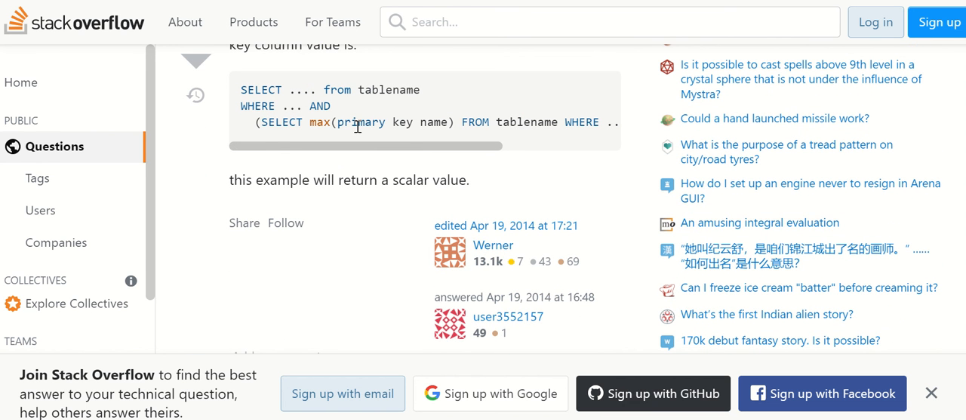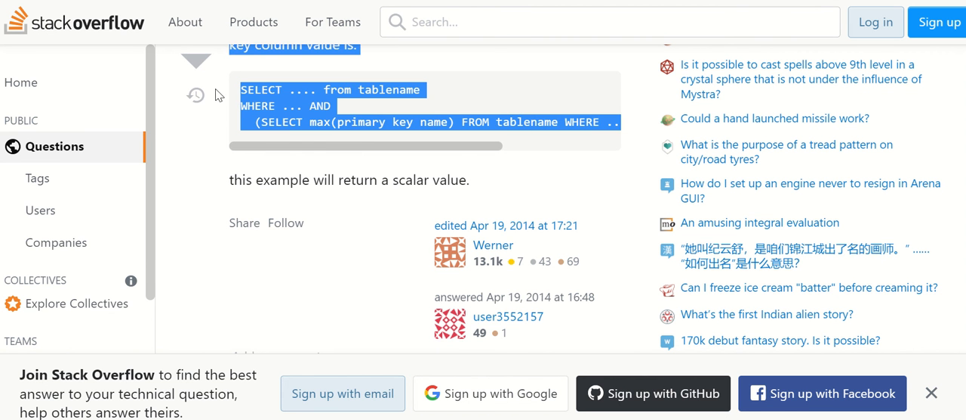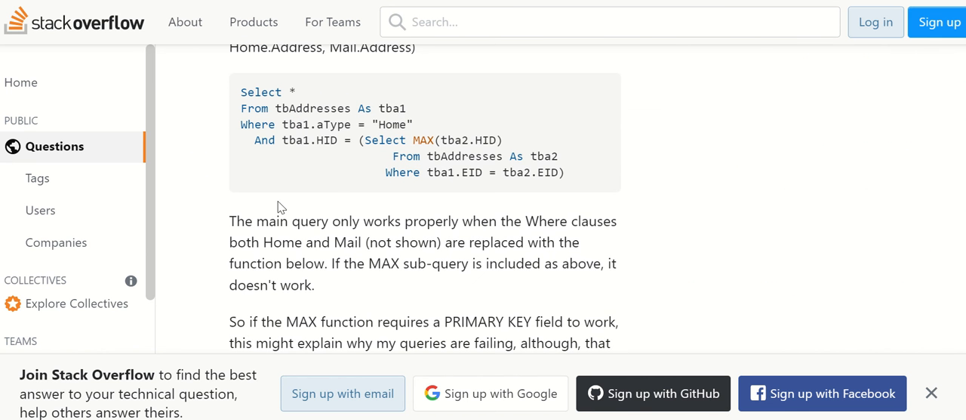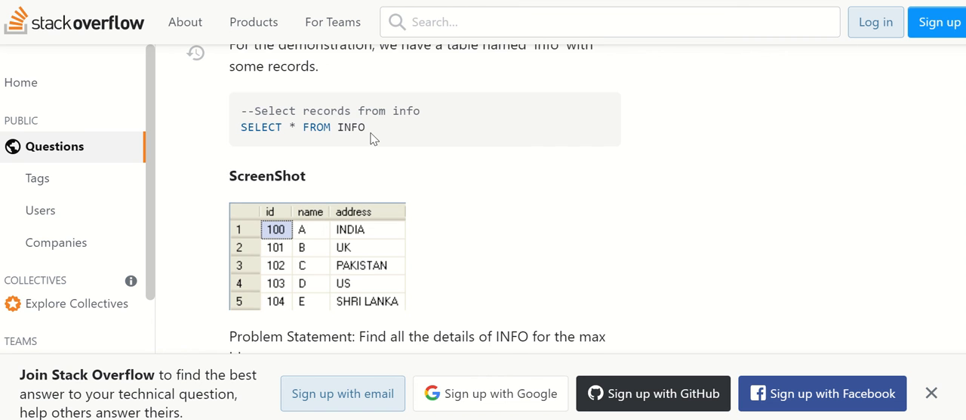Select max primary key name from... select blah blah blah from table name where and. Okay, so let's just use this template. This looks good. This one has an alias. Okay, so let's give that a try.